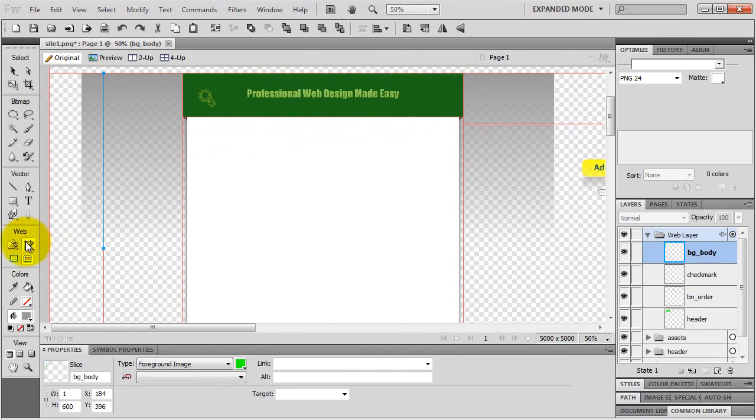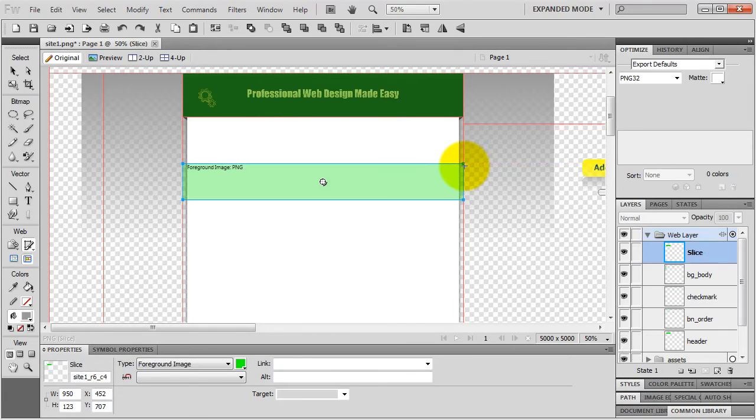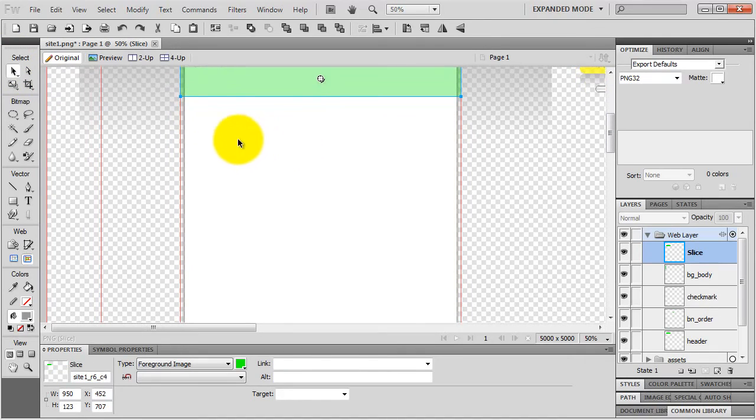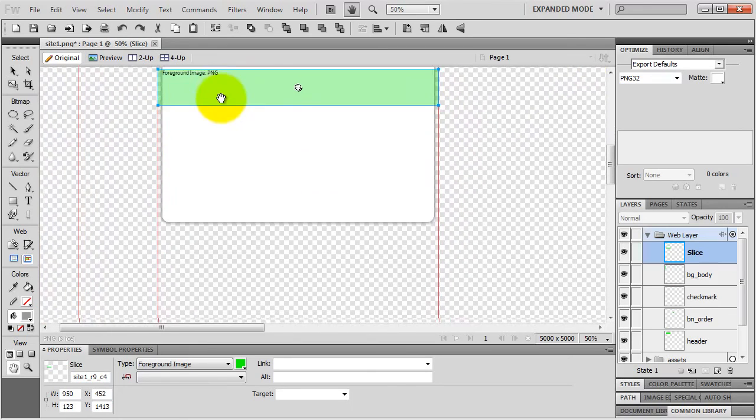So I create a new slice, and it has to be exactly as wide as my header image, and my header image is 950 pixels wide, so I need a 950 pixels wide slice, but these red lines can help me out. There you go, it's exactly 950 pixels wide. I just let go of the mouse, and I move my slice to the bottom because I can't have the fading background on it. So I move it to the very bottom.